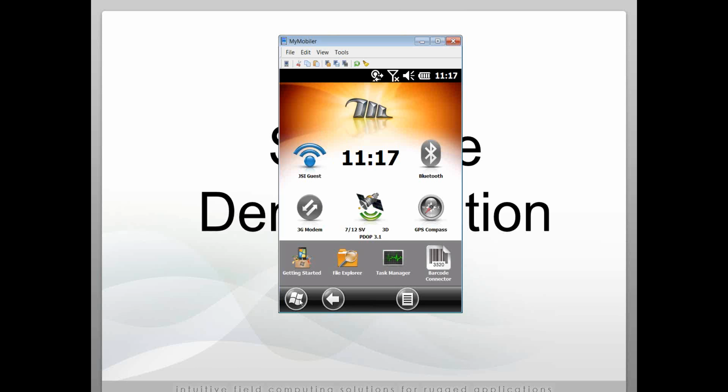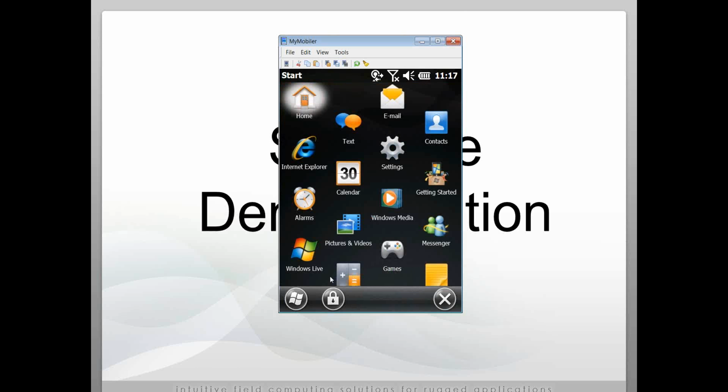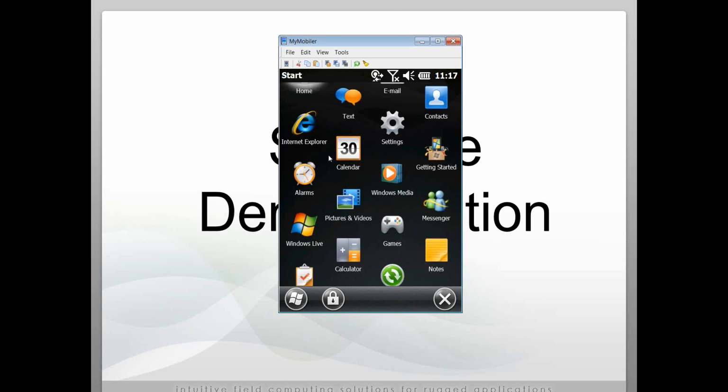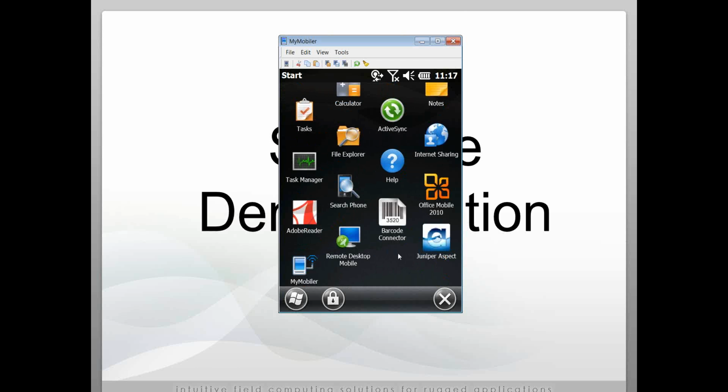And so let me get into my Juniper Aspect. Normally you have it on the shortcut bar at the bottom, but I have too many things installed, so it's not on there for mine. I'm going to scroll to the bottom of my applications list and tap on Juniper Aspect.